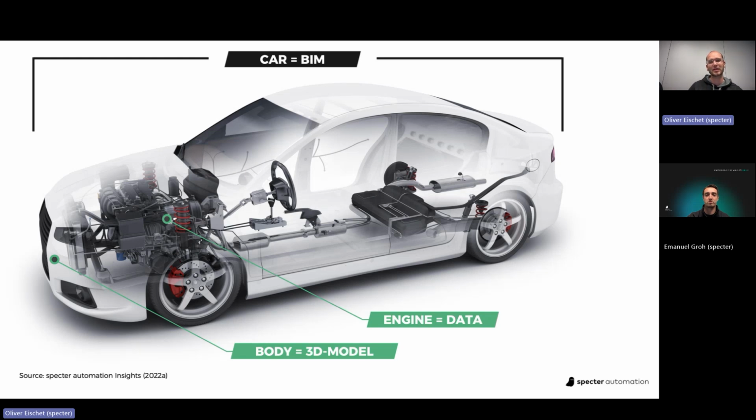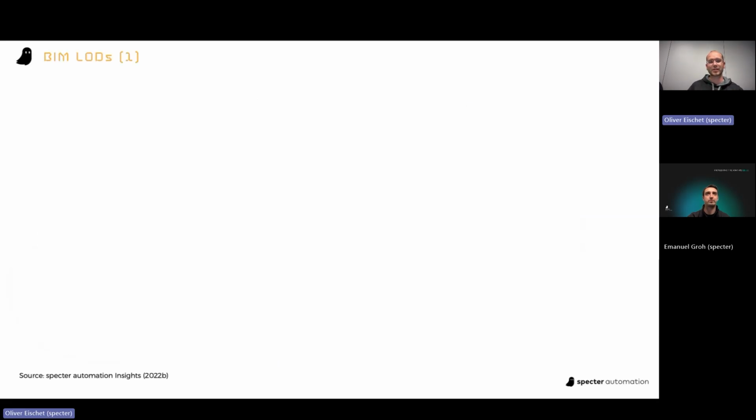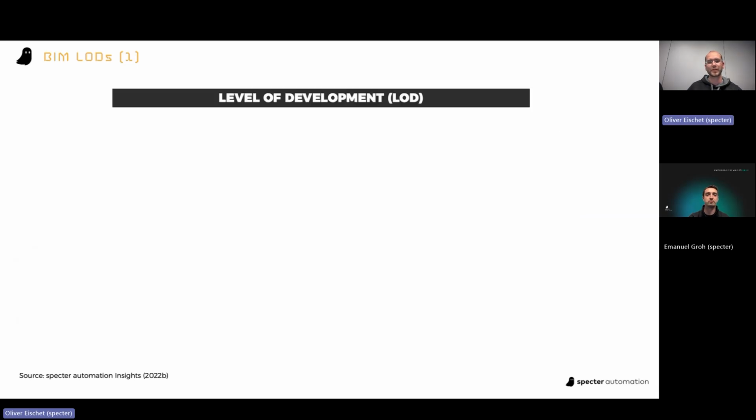And last but not least, and equally important, the driver or the user of that data, who can derive better decisions from that data, and not just having the facade or the body. And there's two fundamental concepts centered around LODs, level of developments.